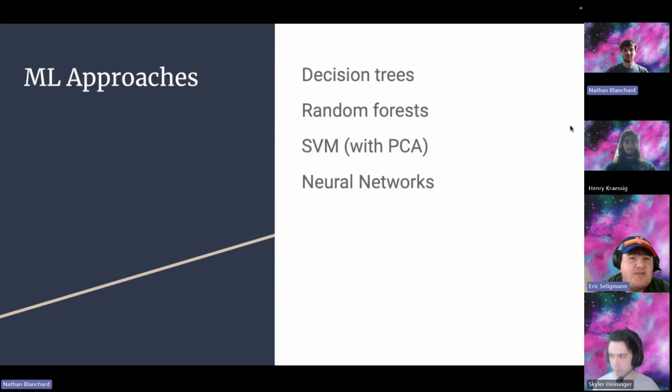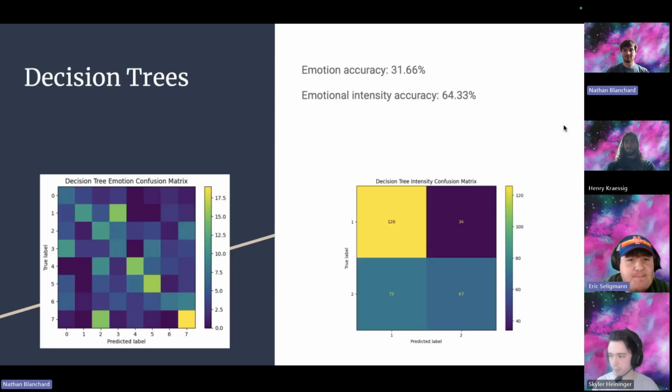Next slide. Just the machine learning, as I said before, for the train test splits, the machine learning approaches we used were decision trees, random forest, SVM with PCA, and neural networks. So, Skylar. Yeah, so for decision trees, we had an emotional accuracy of 31.66% and emotional intensity accuracy of 64.33%, both higher than the no information rates.